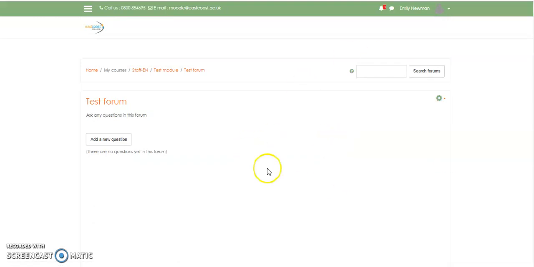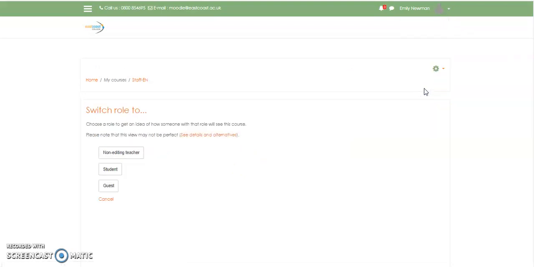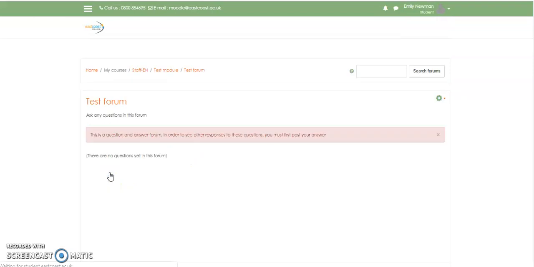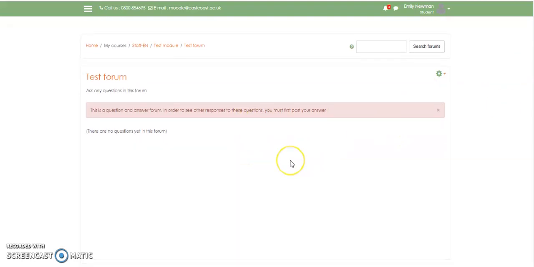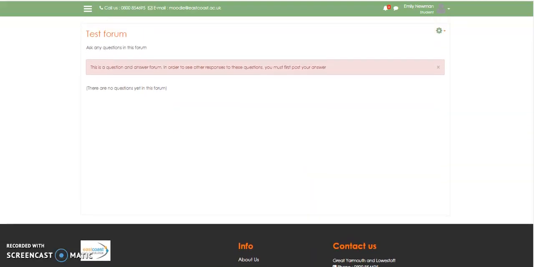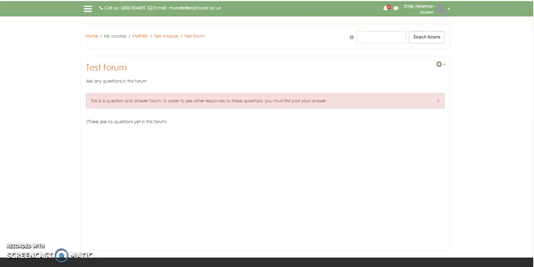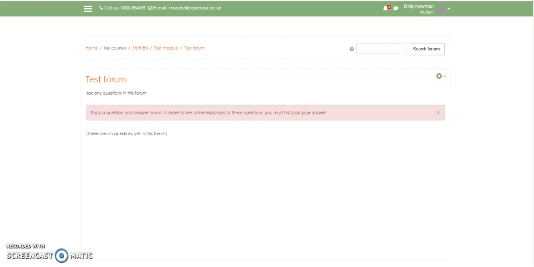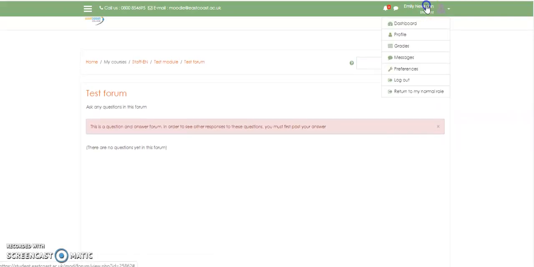And this is what it looks like from our end, from the tutor end, and we'll see what it looks like as a student. So what students have to do is, before they can see anything, they have to ask a question. So in this Q&A forum, that might seem like a barrier to your learners. So let's look at the other types.